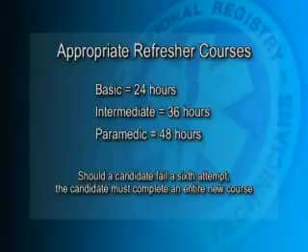Should a candidate fail a 6th attempt of a National Registry exam, the candidate must complete an entire new course.